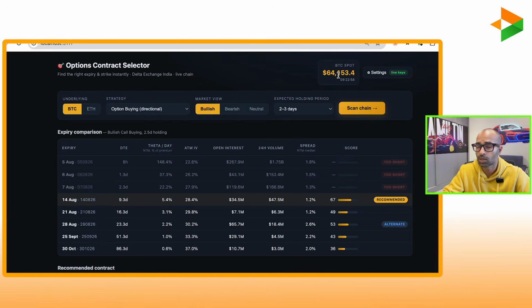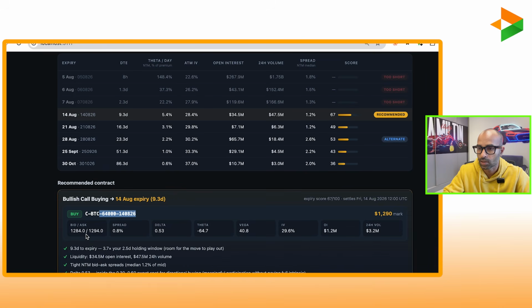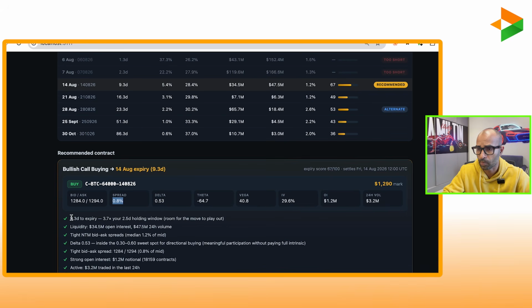See, currently it is 64,153, so it is just at the money or slightly in the money option, where it shows the bid and ask spread. Out of all the strikes, this specific expiry and this specific strike has the lowest spread, because usually in an option chain we have higher spreads, but it checks exactly where the spreads are lower so that your impact cost is less, and it gives complete reasoning why you should buy this. Based on liquidity this is good, based on delta it is good, it has a very tight bid spread and very strong open interest, and active trades, almost $3.2 million were traded in the last 24 hours.